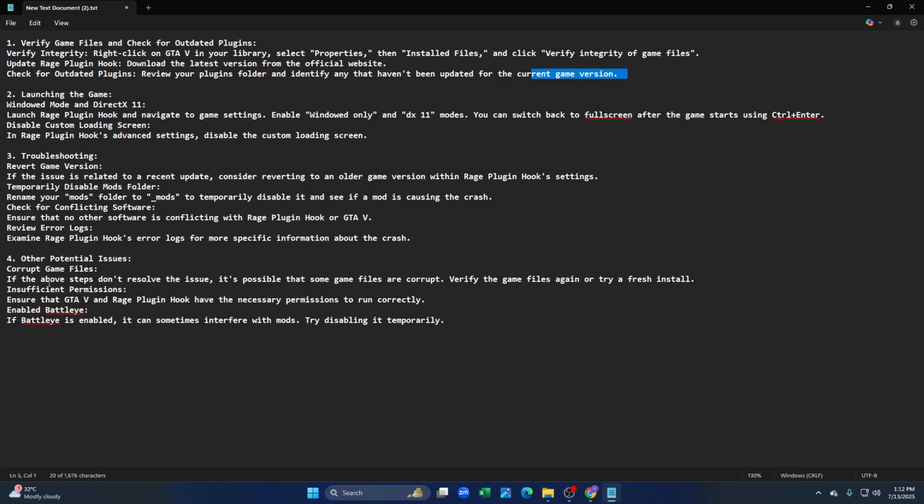And the other potential issues are, if the above steps don't resolve the issue, it's possible that some game files are corrupt. Verify the game files again and try a fresh install, and ensure that GTA 5 and RAGE Plugin Hook have the necessary permissions to run correctly. And if BattlEye is enabled, it can sometimes interfere with mods. Try disabling it temporarily.